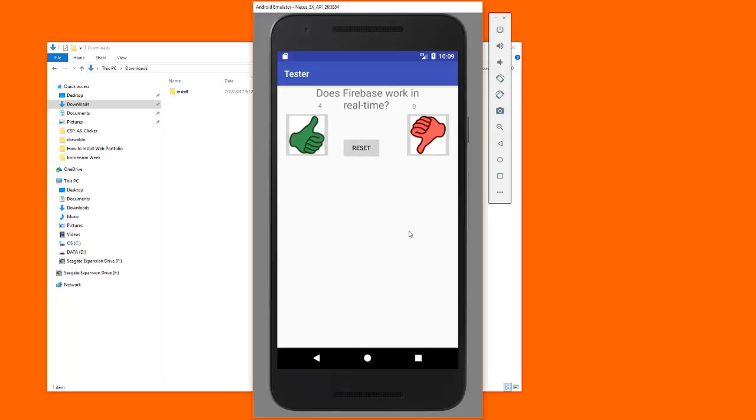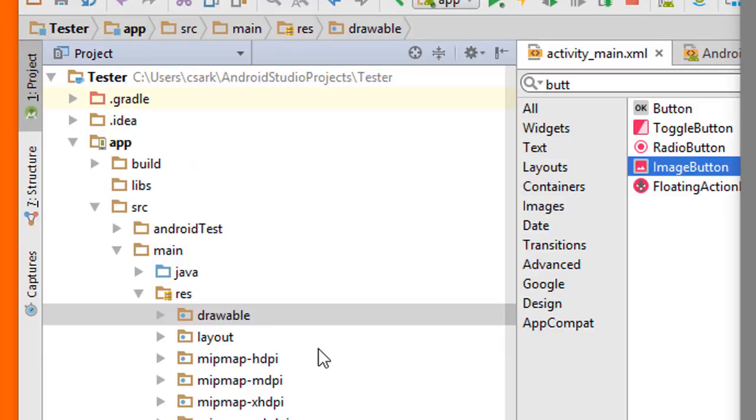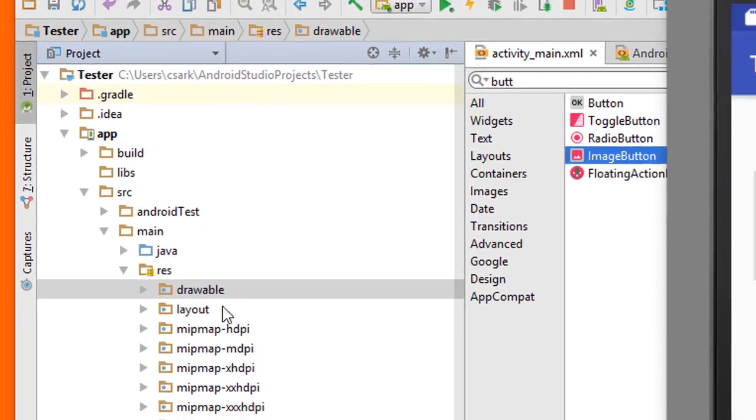So what we're going to do is give you a little bit of a hint as to how to deploy one of these image buttons, but we're not going to show you all the code, and you'll have to fill in the rest for yourself. First, let's remind ourselves where the drawable folder is inside the resources folder. On this current version of Android Studio, it is inside the app folder, inside source, inside main, inside resource.